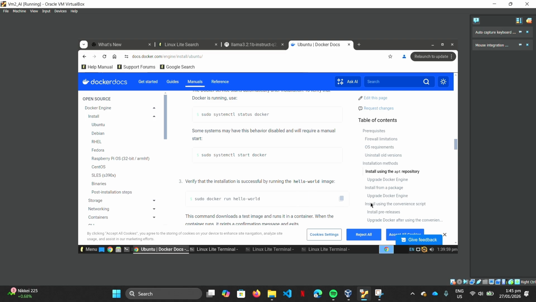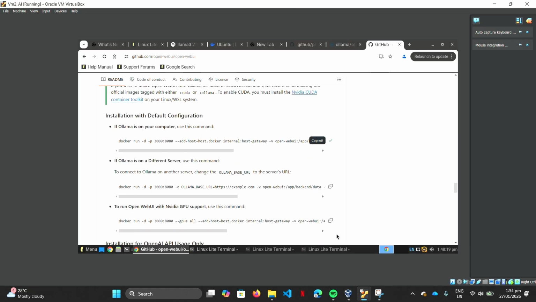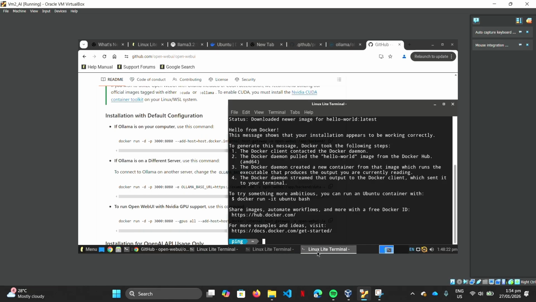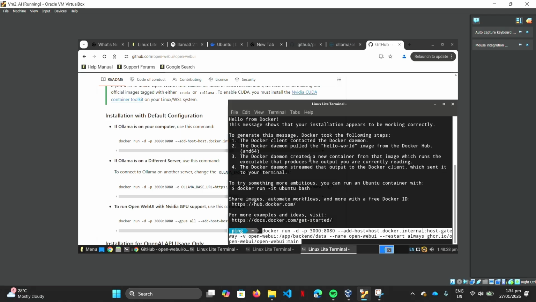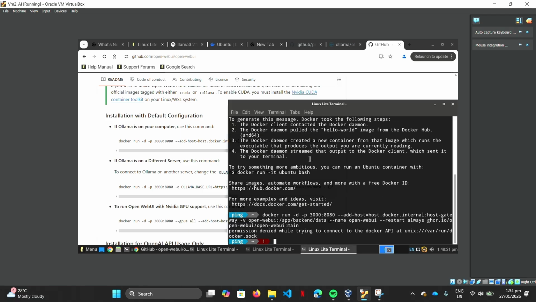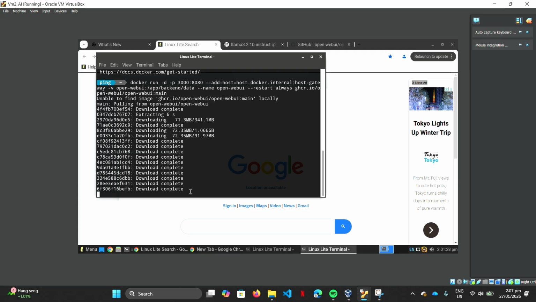So the last step for this would be to install OpenWebUI. Scrolling down on the website, and then if we see this line here, this header, if Ollama is on your computer, we'll be using that command. So copy paste again the command and then run it. Paste, run. And if we get a permission denied error, we just type in the following commands.